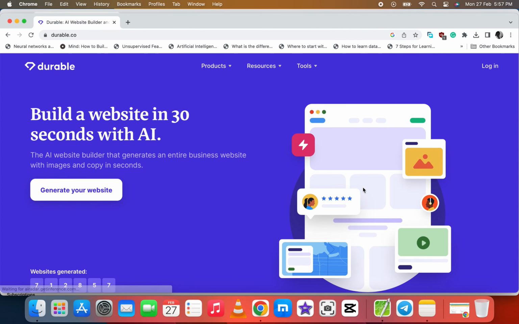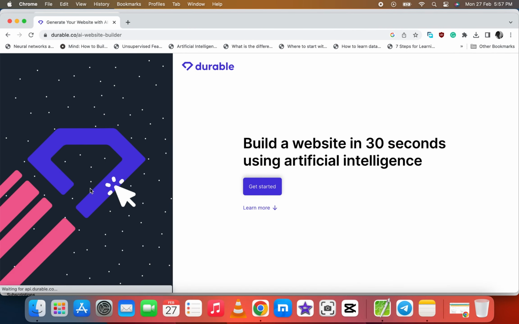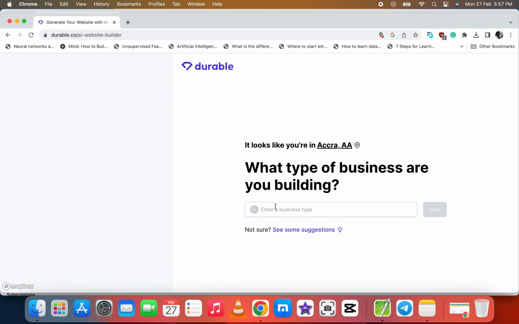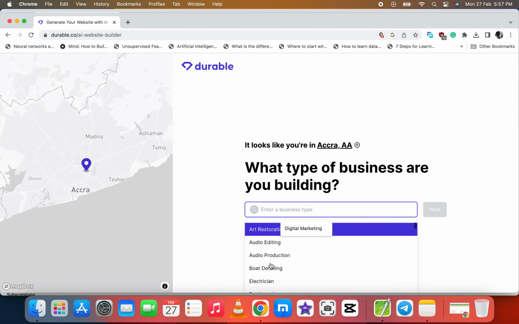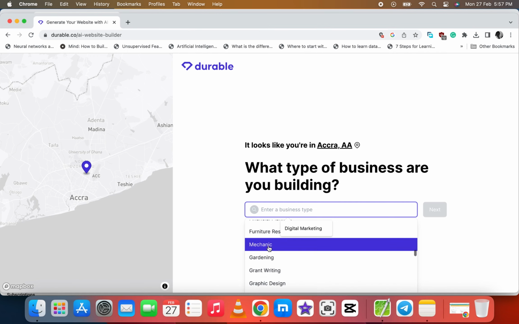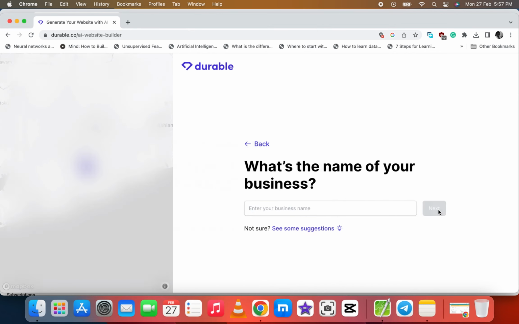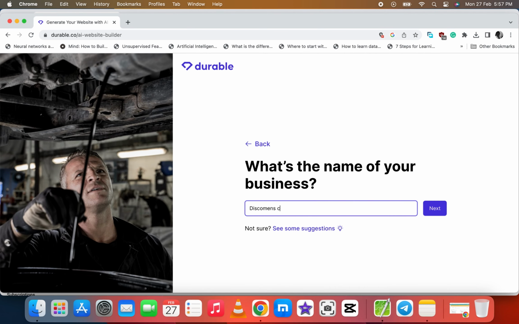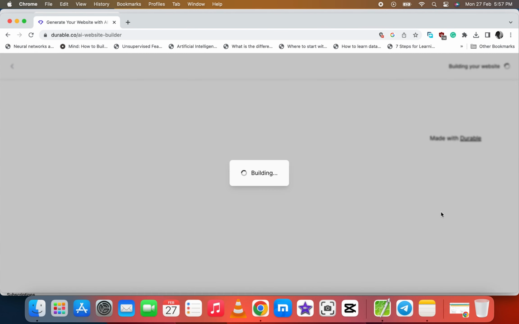Very easy. So this is Durable. You just click on create and you get started. You put in your business type. Let me put here mechanic. And the business name, let me do it this comments class. So with this AI Radar, you don't need to create an account or login. It's straightforward. Okay, so let's build the website.